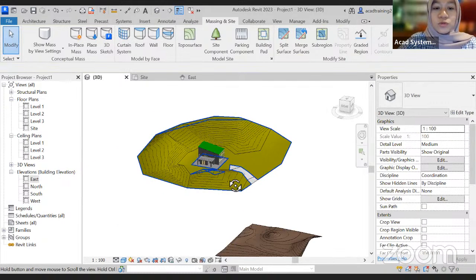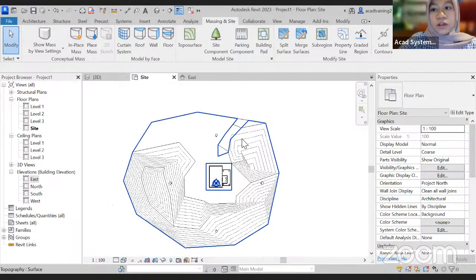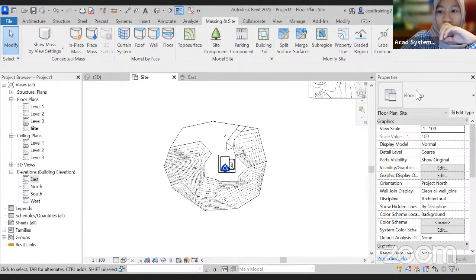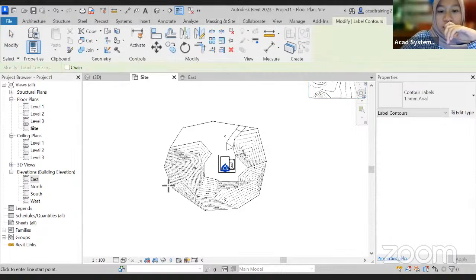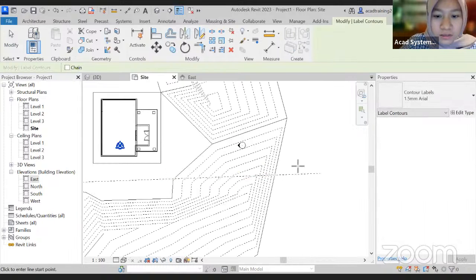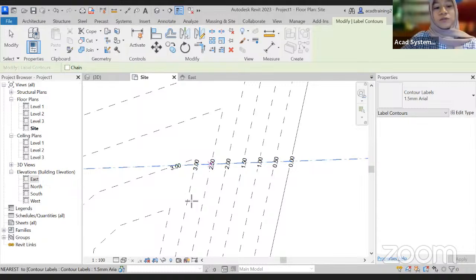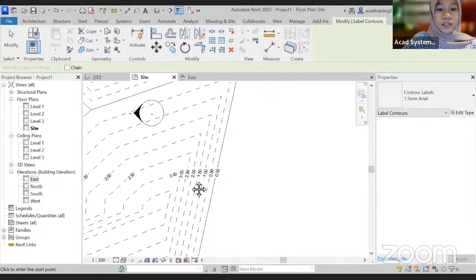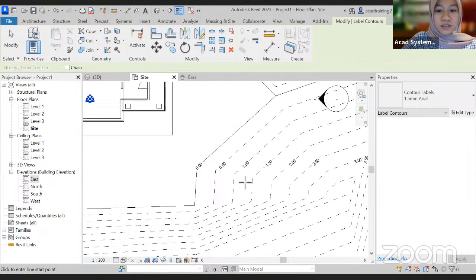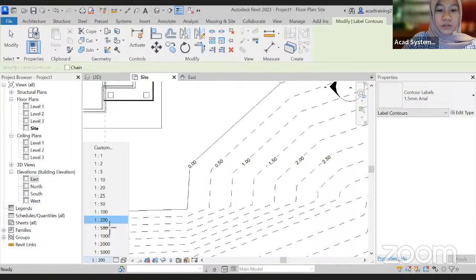Okay, so to put in your label contours, just click on Label Contours here on your Massing & Site ribbon under your Massing & Site tab. Click on label contour. Just make a straight line here, or something like that. So here is your label contours. You can make it bigger by changing the scale. As you can see, this is your label contour.